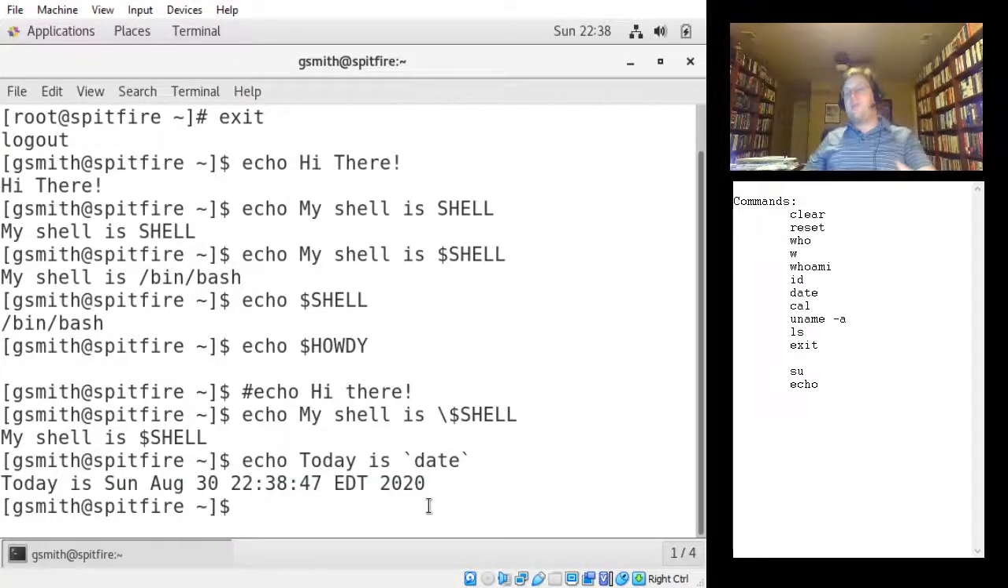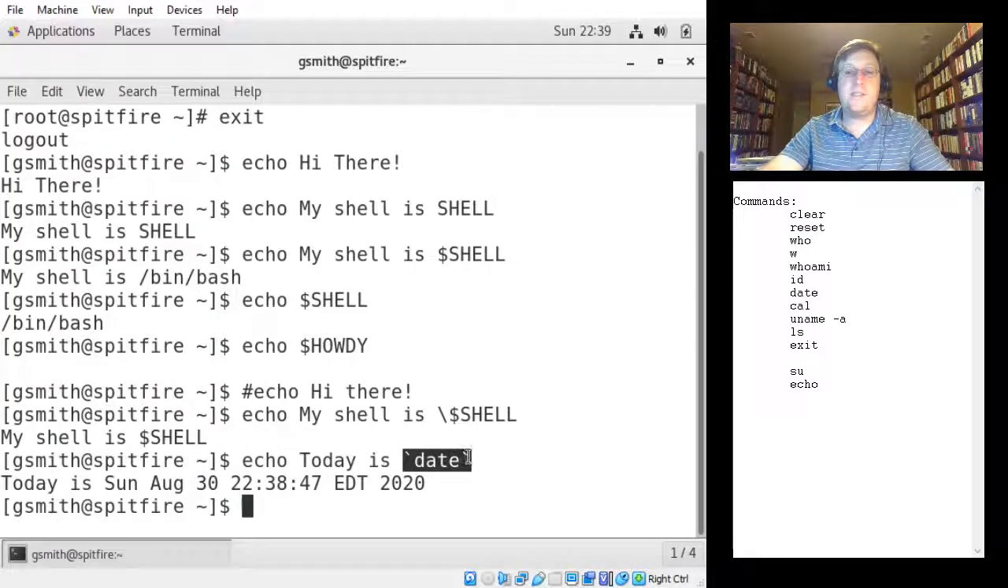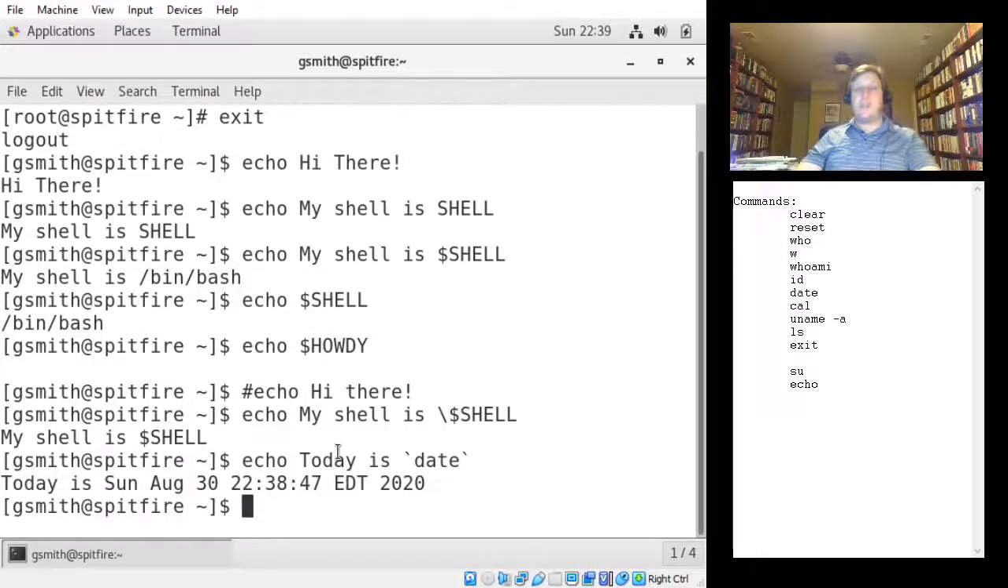The interesting thing about using backticks as shell meta characters is that the shell is going to run whatever's in the backticks first, and then take the output from that and feed it into the other command. So all echo is seeing here is today is, and then the output from that command. It runs that first and then puts the whole thing into the command that's not in backticks. So that's kind of how that works.